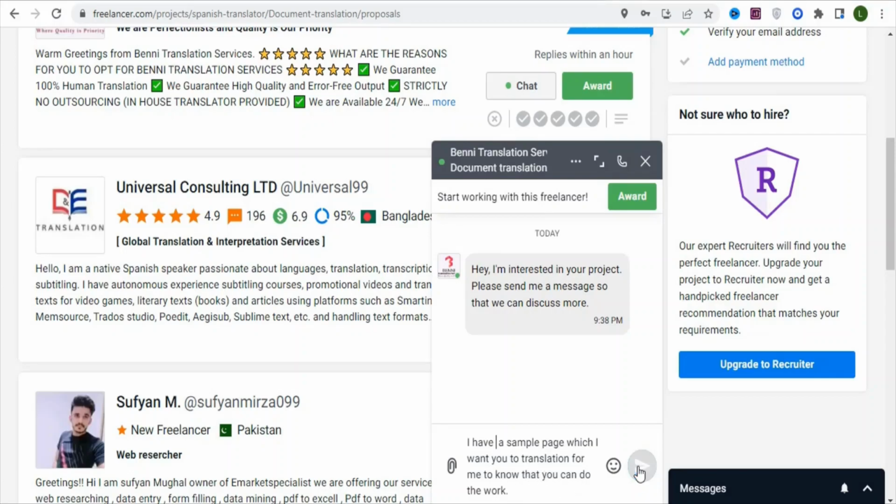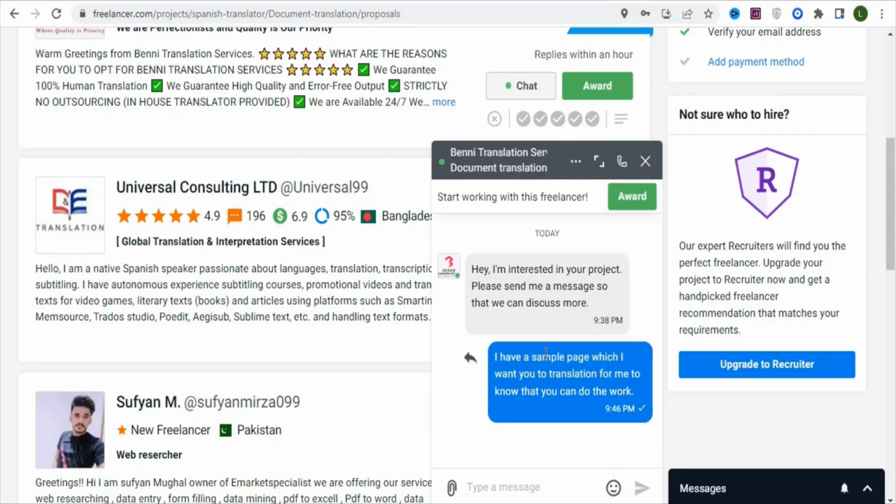So just reply. Once you reply them with this particular message, if they reply to you by saying yes, the next thing is that you are going to send them the document so that they can complete the offers before they get access to the article.